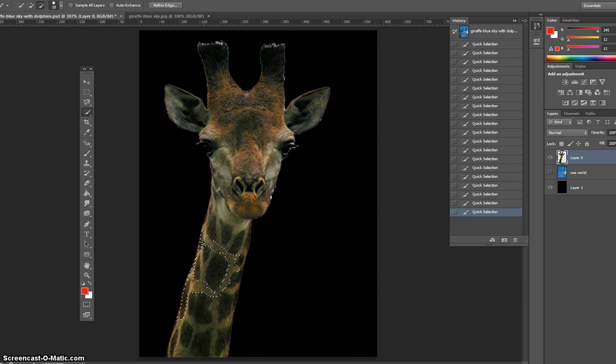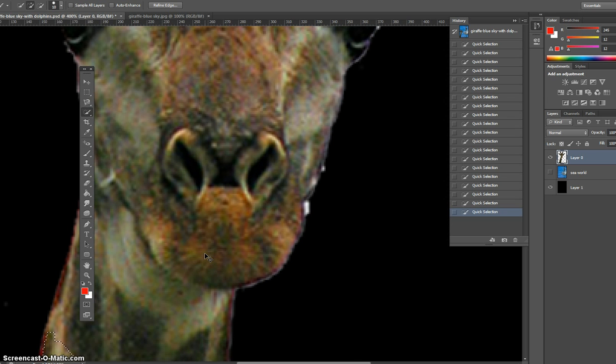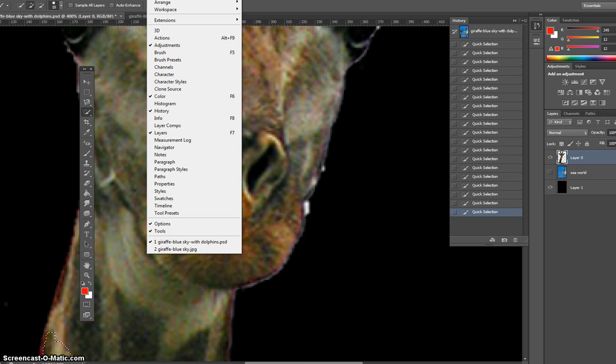I need to get that out of the selection. Come on. Alright. Oh, it's so close. Alright, I really should have zoomed in tighter on this. I'm going to try to remove this piece right here. I'm going to Control plus and zoom in. I'm going to go get my navigation window.